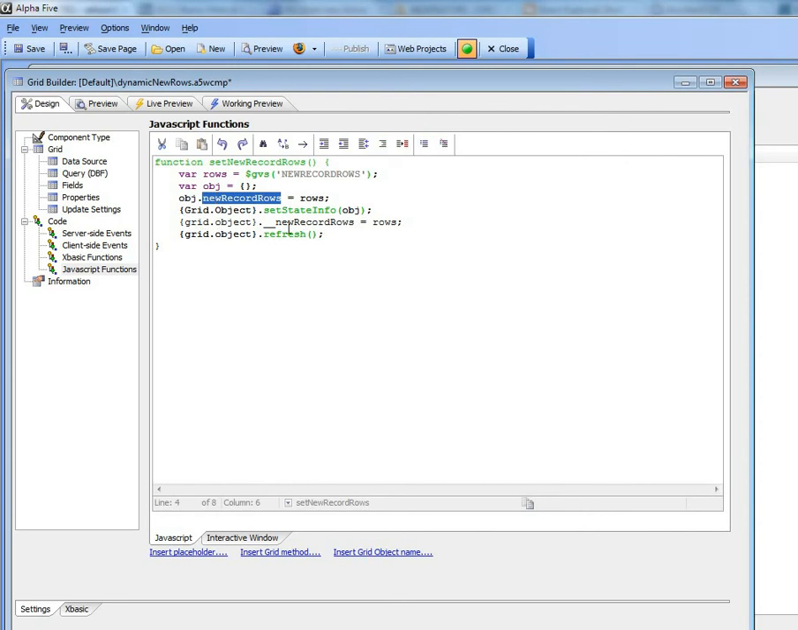Then what you can see here is we're also stuffing into an arbitrary property in the grid object, which we've called underbar new record rows, the number of rows that the user selected in the select box, and the reason that I'm doing this will become clear a little later.